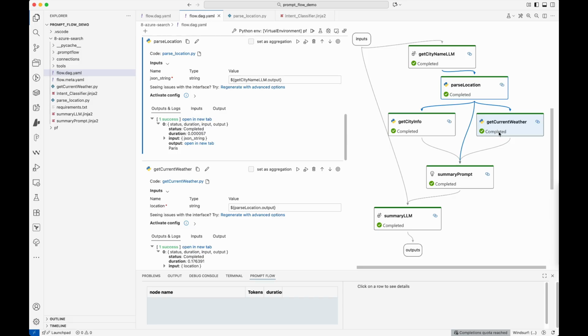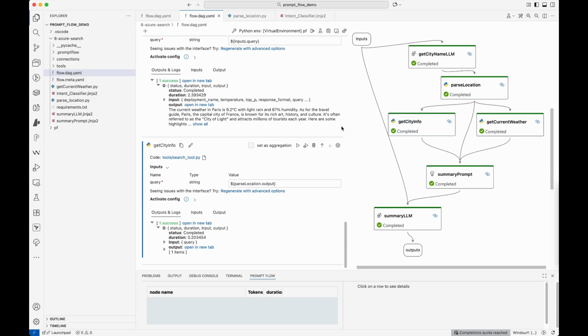This is where we will be using the weather API. So now let me go to the city information here. City information, again, we are using an external tool. If you see here, I have created a tools folder, and underneath I have a search tool. Remember, I have a connection here because we are using the LLM.